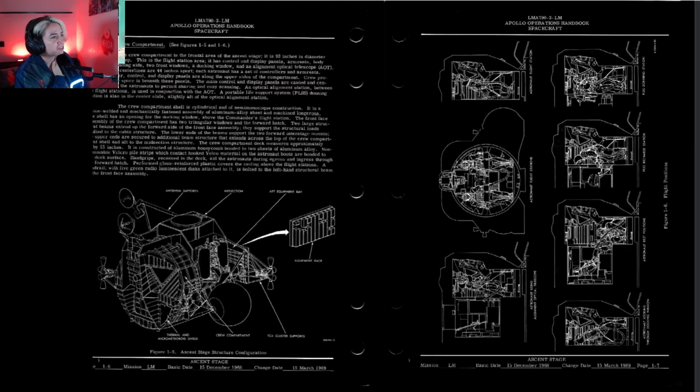The shell has an opening for the docking window above the commander's flight station. The front face assembly of the crew compartment has 2 triangular windows and a forward hatch. 2 large structural beams extend up the forward side of the front face assembly. They support the structural loads applied to the cabin structure. The lower ends of the beams support the 2 forward interstage mounts. The upper ends are secured to an additional beam structure that extends across the top of the crew compartment shell and aft to the midsection structure.